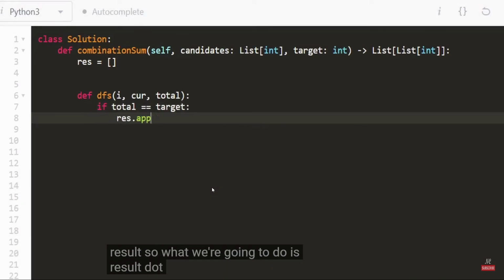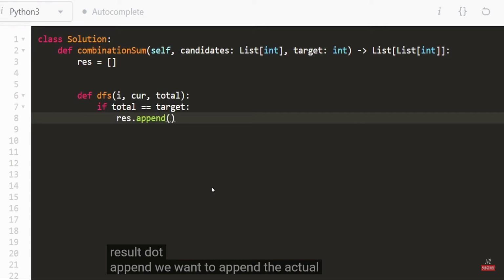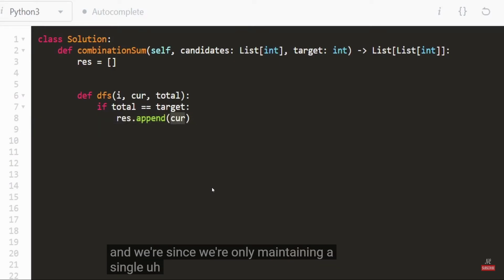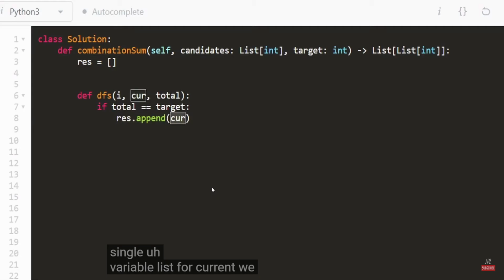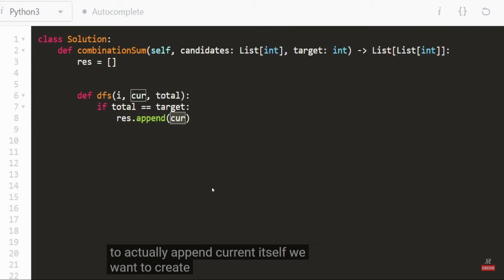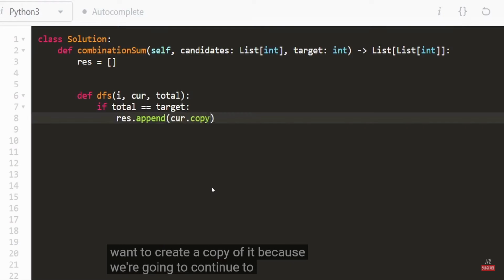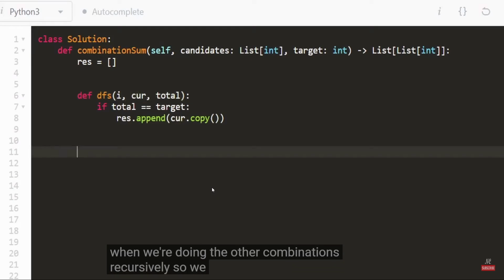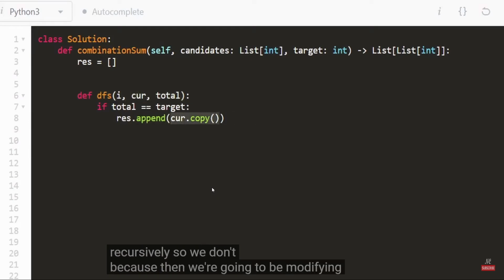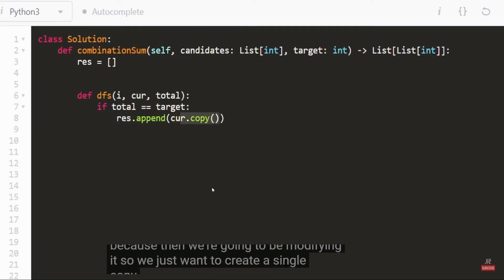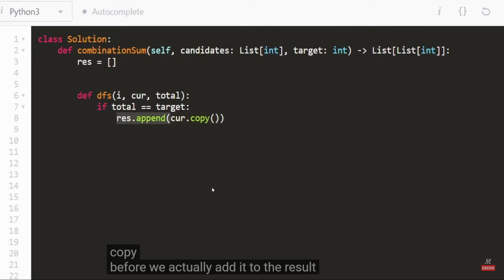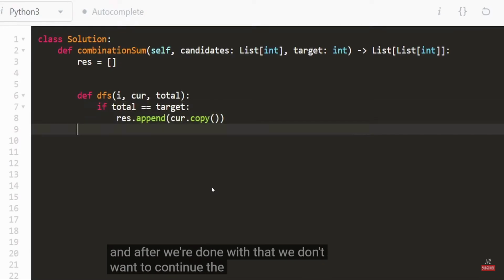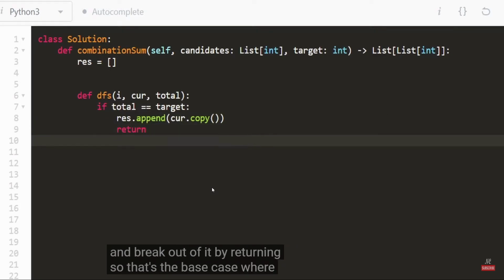So what we're going to do is result.append. We want to append the actual combination, so we're going to append current. And since we're only maintaining a single list for current, we don't want to append current itself. We want to create a copy of it, because we're going to continue to use this current variable when we're doing the other combinations recursively. Otherwise we'd be modifying it. So we just want to create a single copy before we add it to the result. After we're done with that, we don't want to continue the rest of this function, so we're just going to break out of it by returning. So that's the base case where we succeed.